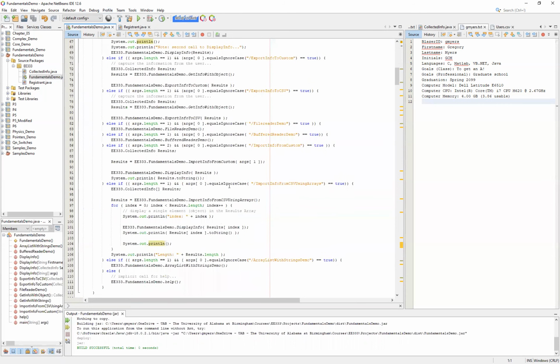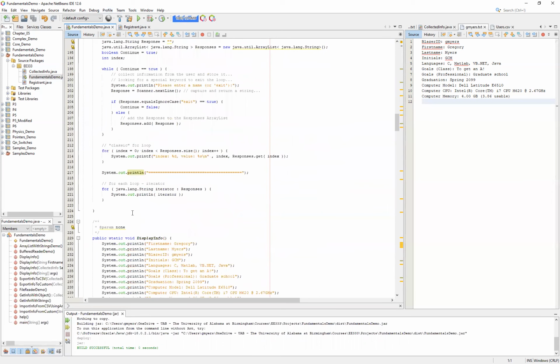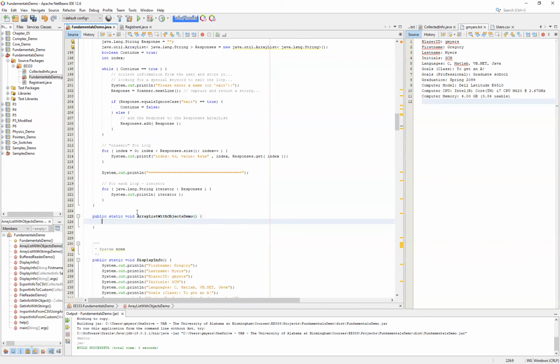Let's come back now to our fundamentals demo. And let's go ahead and set up a helper function, much like our ArrayListWithStringsDemo. In this case, we're going to call this ArrayListWithObjectsDemo. And again, it's going to be a public static void. There will be no return from this function. And we will also not need any information to be passed to this function.